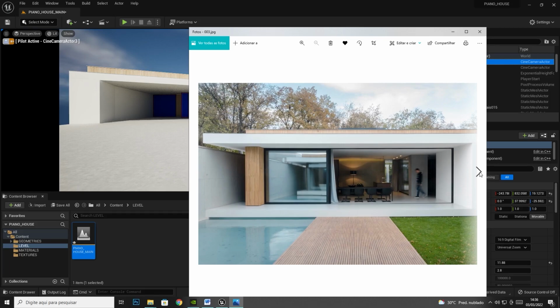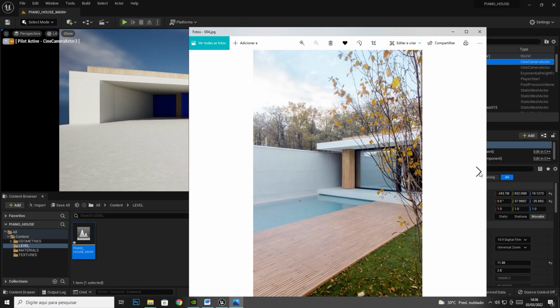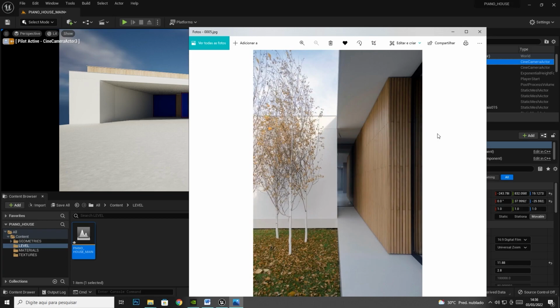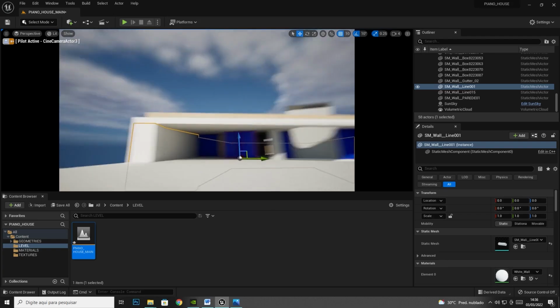This one. No, actually, let's see. This one. Yeah, this one is really beautiful. So let's create this camera here because it's very vertical. It's pretty cool. Let's find more or less the position.